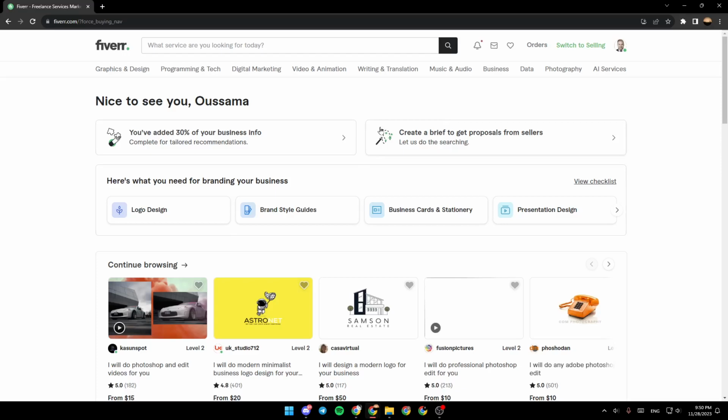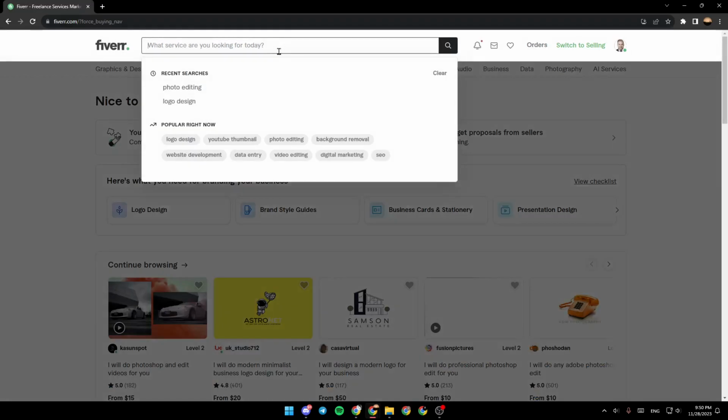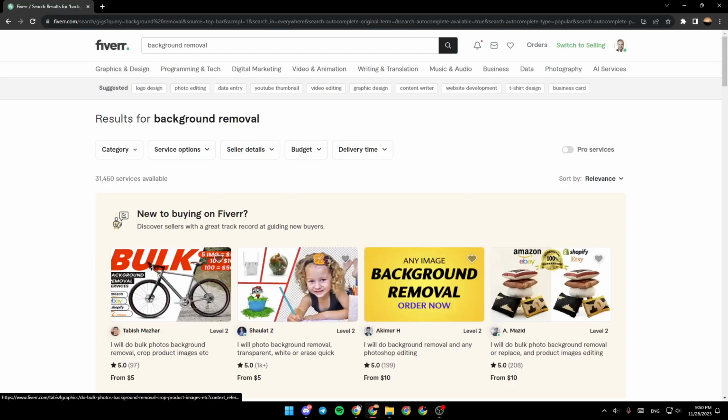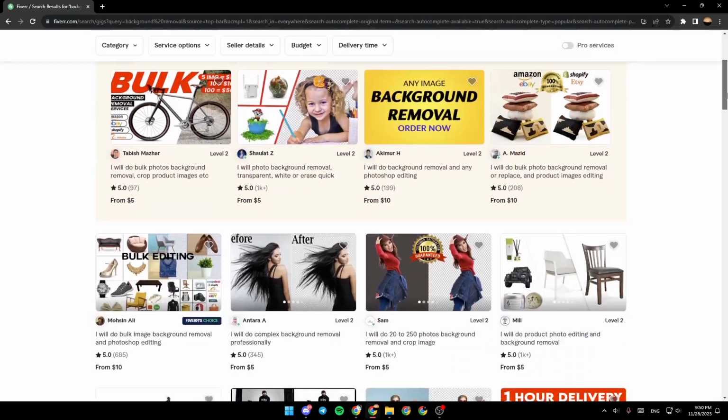So in order to hire a freelancer, we're gonna go to the search bar and search for any service that you want. For example, I'm going to choose background removal. And then, as you can see, guys, right here, you're going to find the results for your search.